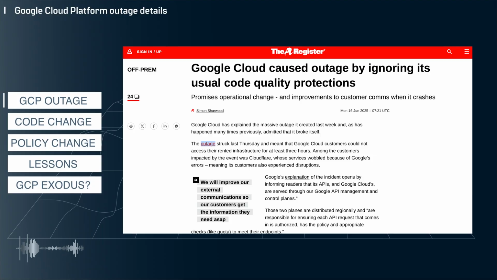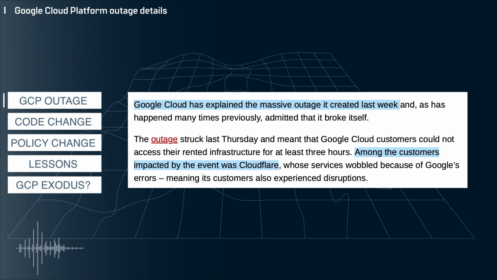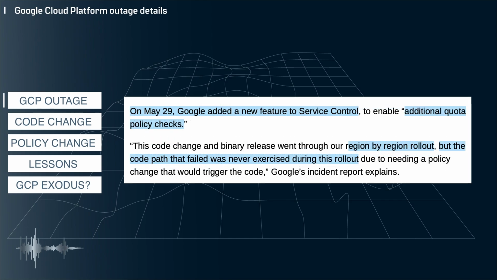Alright, so last Thursday, as you probably remember, Google had an outage in its cloud platform that impacted many companies, including Cloudflare. The outage was caused by an issue in Google's service control plane and lasted about an hour or so. So what happened? Well, in late May, Google rolled out new code to add a feature to its service control plane to enable additional policy quota checks. Not exactly clear what that means, but okay.